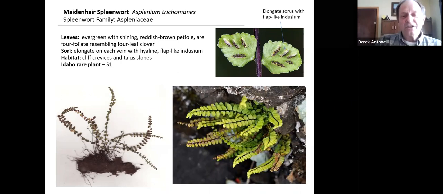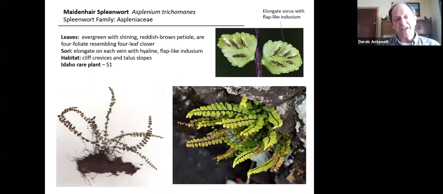In fact, there's only two populations that I know about for this plant in Idaho. But it turns out I went back and surveyed again, and there were about 75 or something different individuals all along that area. And again, this is the one I had shown earlier that has that long flap-like indusium.